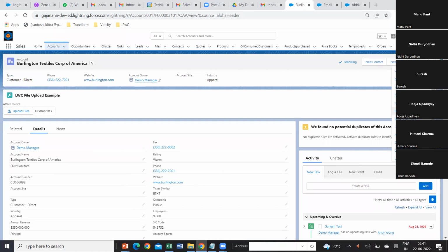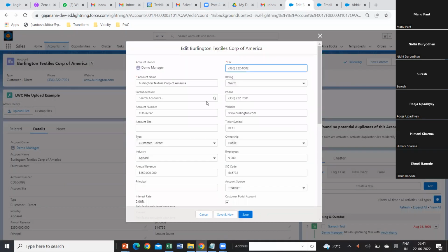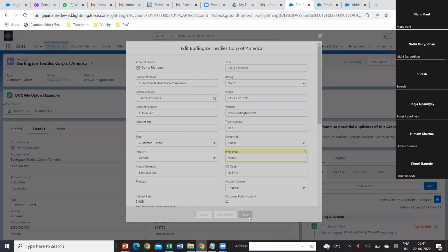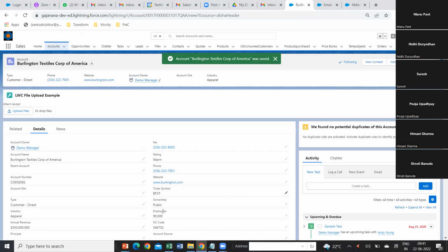From here you click on edit. This is called the edit page of the same record. You can change the number of employees from 9,000 to 90,000. You save it, and once you save it, it comes back to the detail page. You can see that it is updated to 90,000. Does it make sense, guys? Yes. Okay.